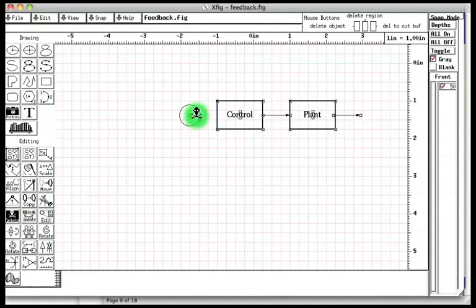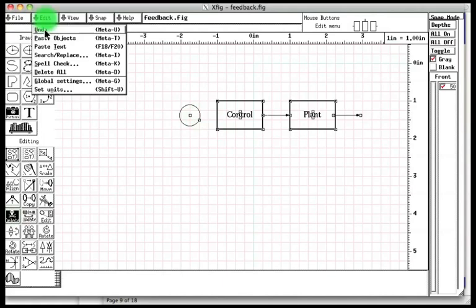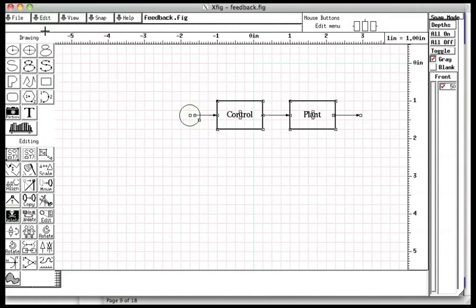In case a wrong object is deleted, no need to panic. You can undo it. Click the edit button, hold, go to undo and release the mouse.